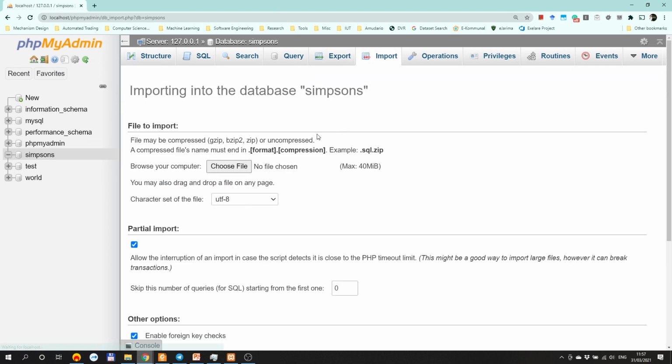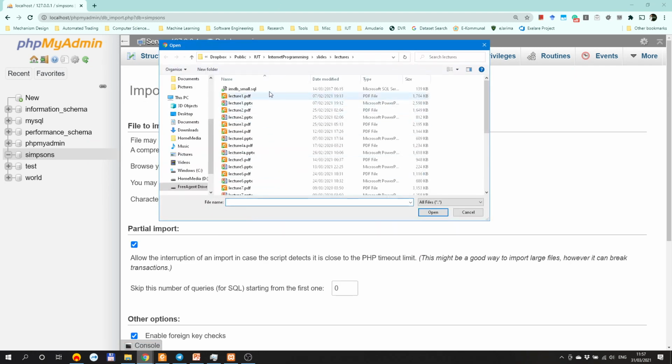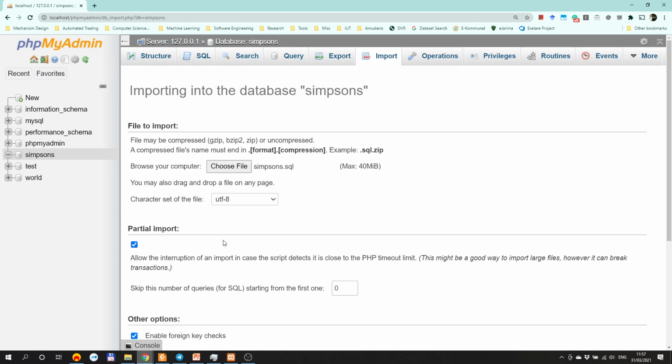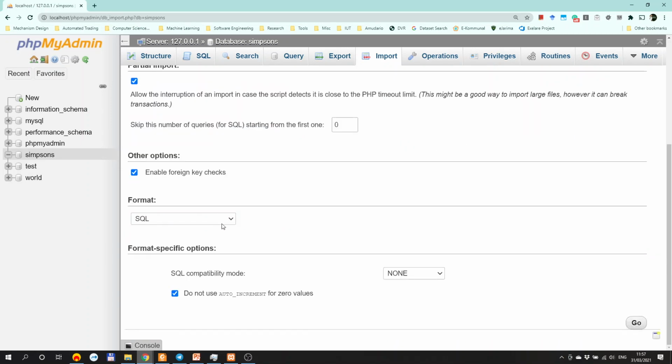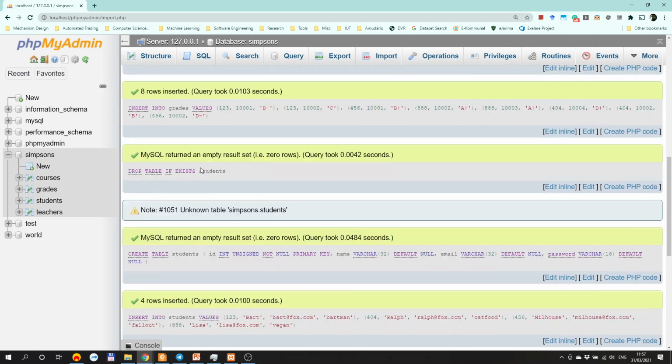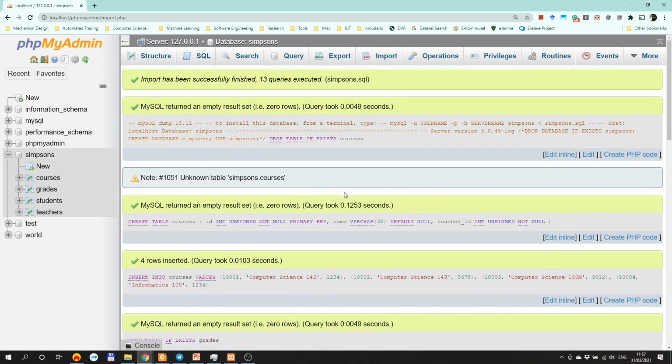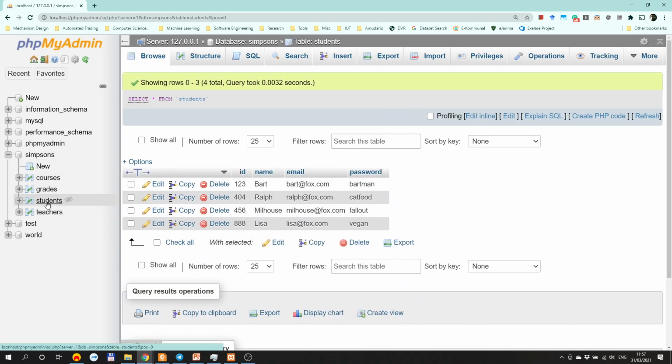I can go to import and then press choose, and I'll pick Simpsons. And press go here. It went on and created some records inside the Simpsons database. So now I can see all the students in this database. I'd like to add a new student into this list. I can see there are already 4 students here. I'd like to insert the 5th one. How can I do this?